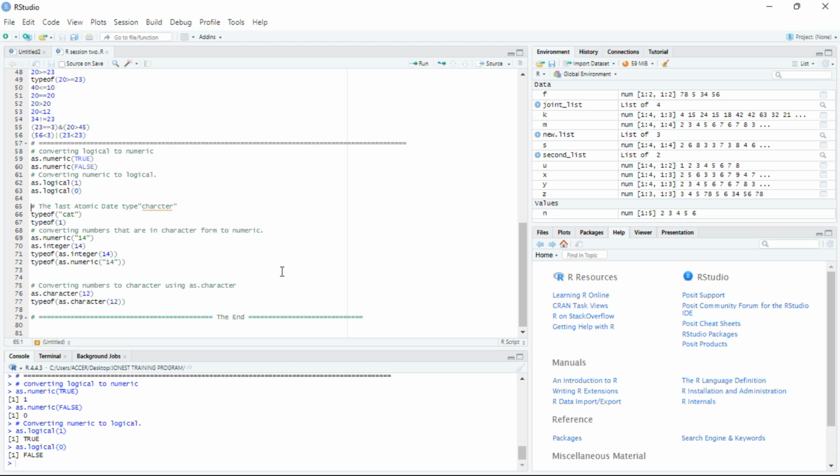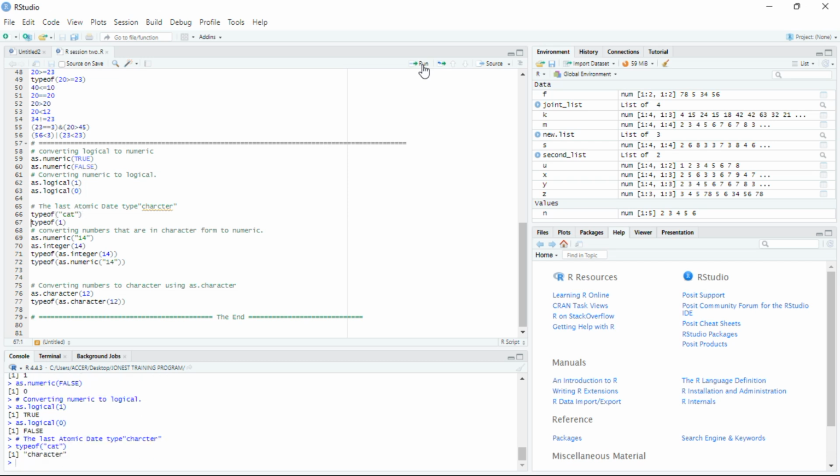So the last atomic data type that we have is character, right? Note that in R, characters are always written in inverted commas. So if you have cat here and you want to check the data type, once you put cat in inverted commas and put it inside the typeof function, it is surely going to give you the data type. That's character, as you can see down there.